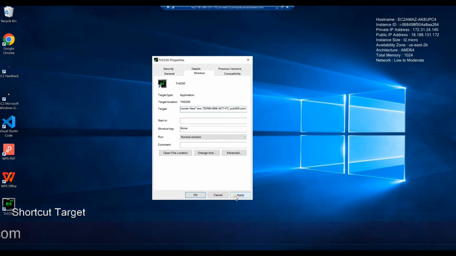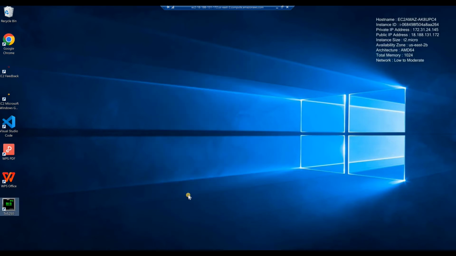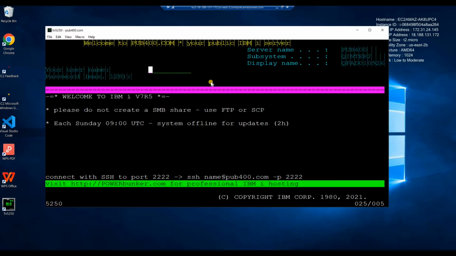Click on Apply. Then click on OK. Double-click on the configured TN5250 desktop icon to start the emulator application. Note that TN5250 has already established a connection to the IBM-i server at pub400.com. Expand the application window to full screen.